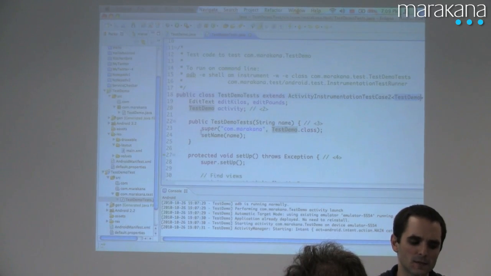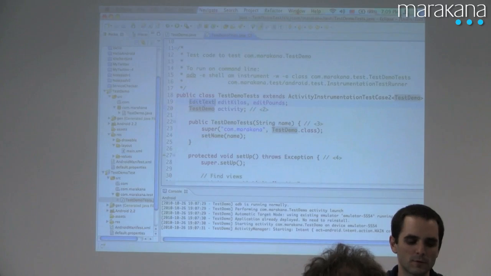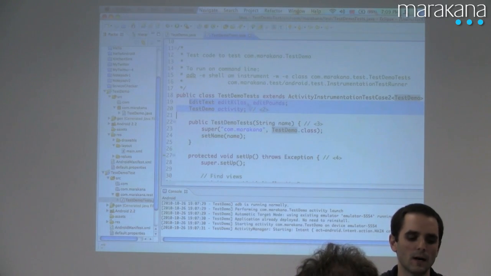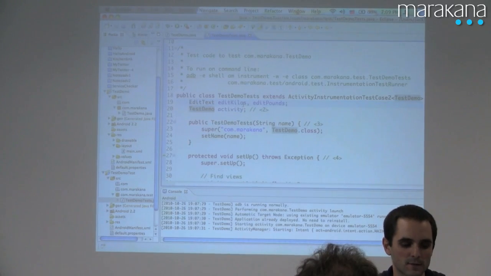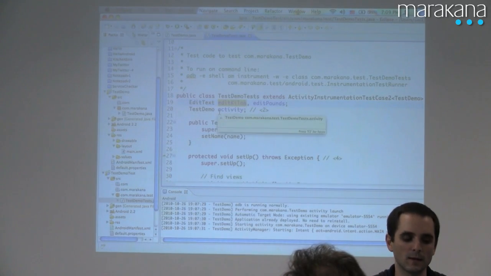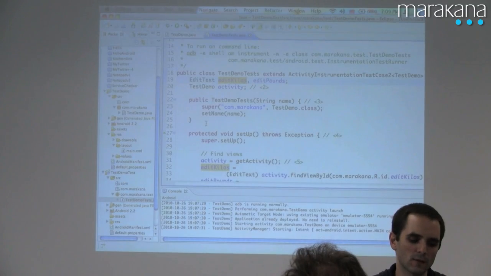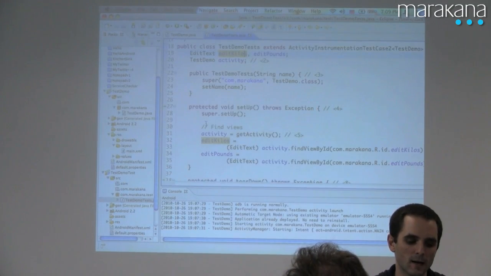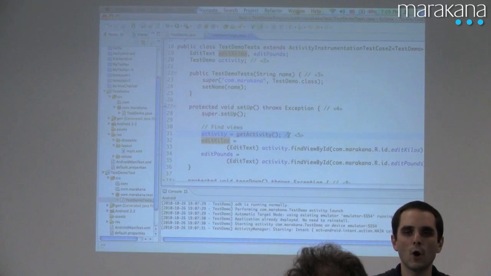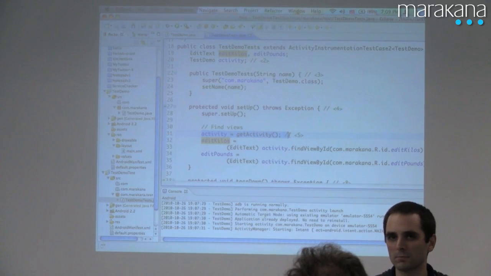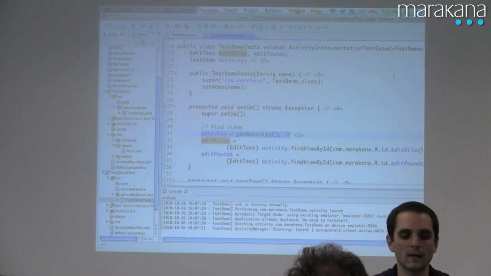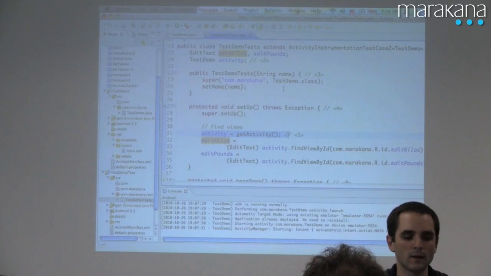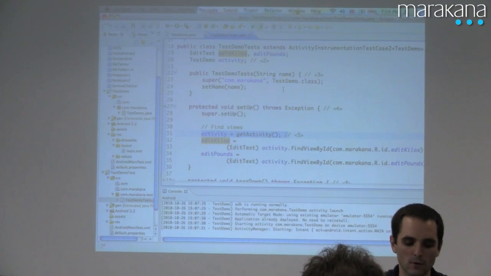In this particular case, this test just holds on to some variables for the input boxes, the edit texts, and the actual activity that's being tested. There's nothing really fancy in the setup. In the setup, we effectively just get the activity. Now, we don't know how and where the activity gets created. The system figures it out based on the fact that you've basically said, hey, I want a test demo activity to be created. We don't have to worry about the context or how that launches.